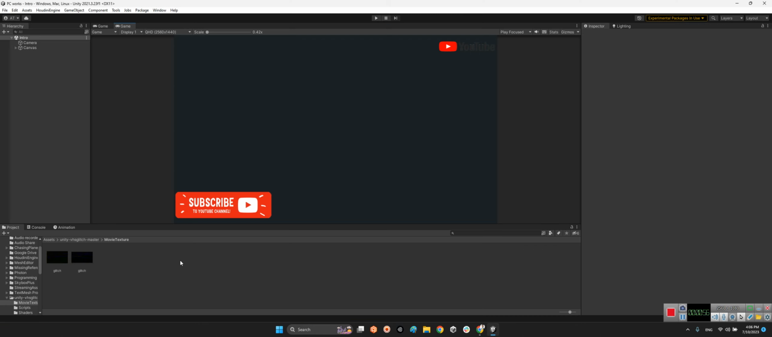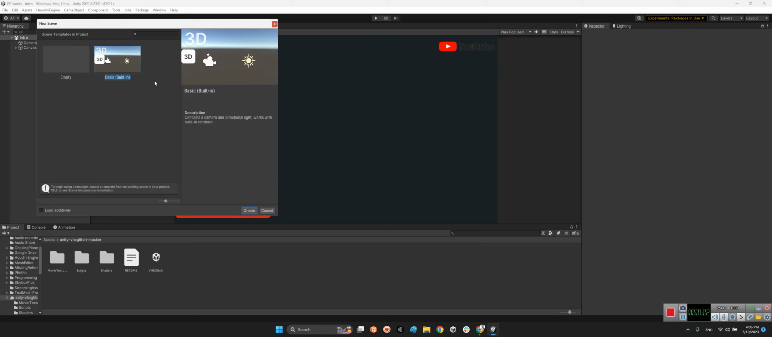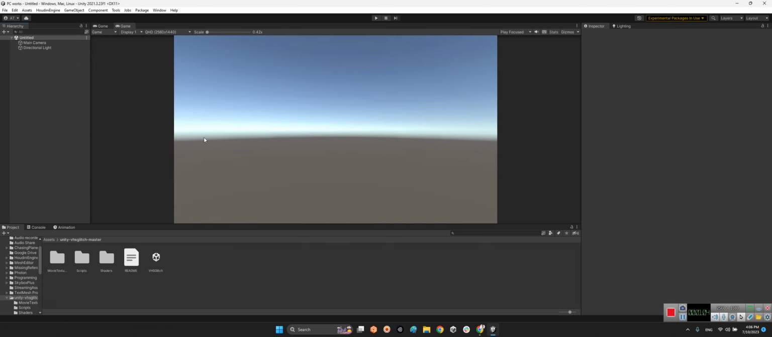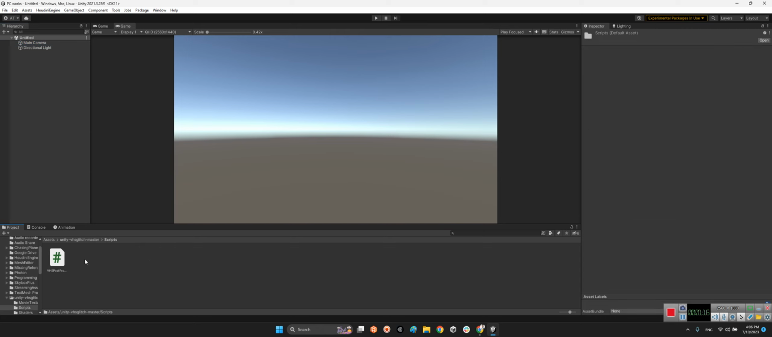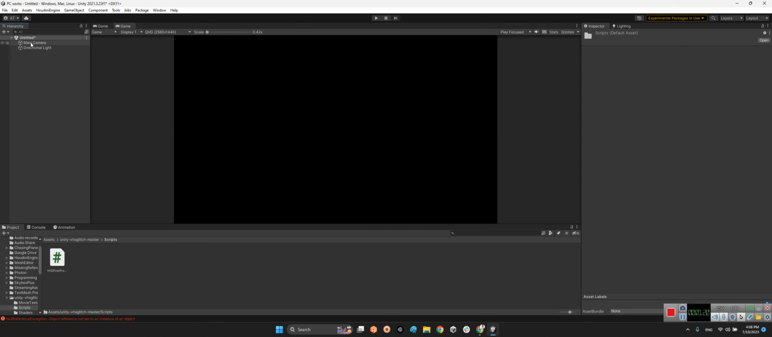Okay, let's take a look at this package over here. It doesn't have any sample scene, so we need to make a sample scene here. Let's make an empty scene here. And now we have main camera. As you can see, we have just a main camera, and over here we have nothing else. So let's drag and drop VHS post process to this main camera.